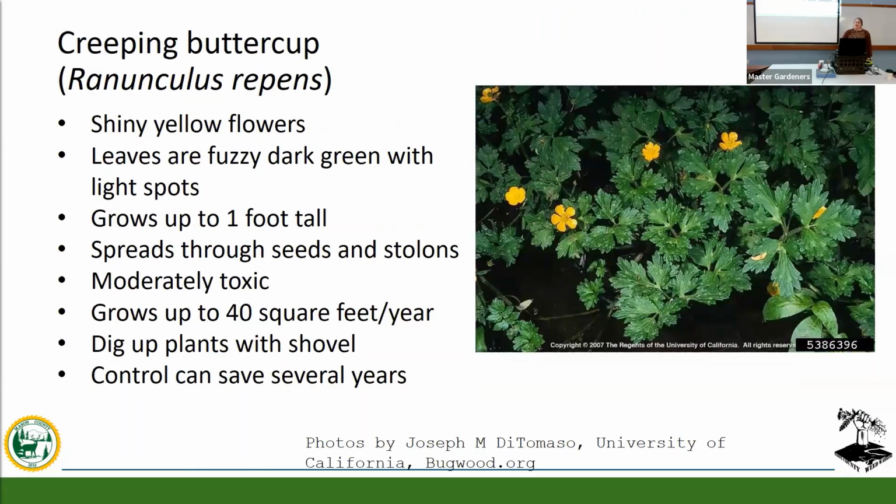Creeping buttercup. This plant is very hard to eradicate from a site. This is one that I'm battling where I live, and I've been pulling it. I've put sheet mulch over it, and it comes back. It's very, very vigorous. We're probably all pretty familiar with it.